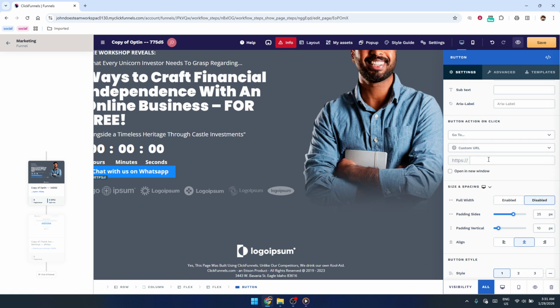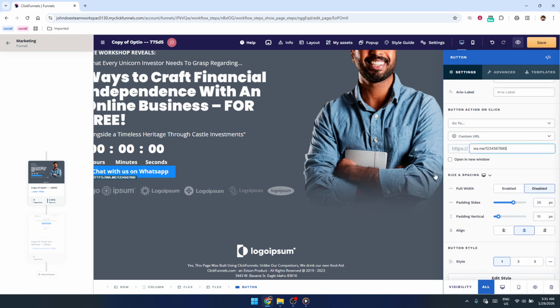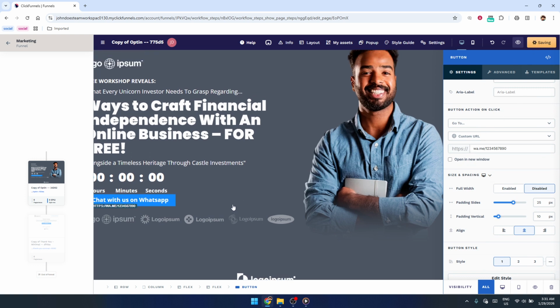In the URL field, you'll enter your WhatsApp link using this format: https://wa.me/ followed by your full phone number with country code, but no plus signs, spaces, or dashes. For example, it might look like https://wa.me/1237890. Replace the numbers with your own WhatsApp number. Save your changes, preview the page, and click the button to test. If everything is set up correctly, it should open WhatsApp and start a chat with the number you entered.